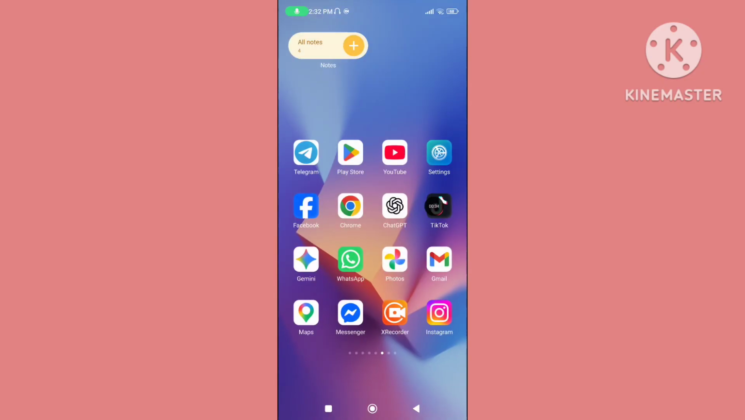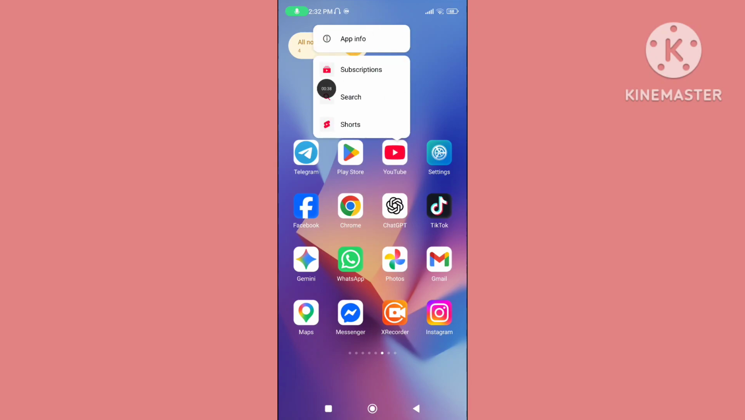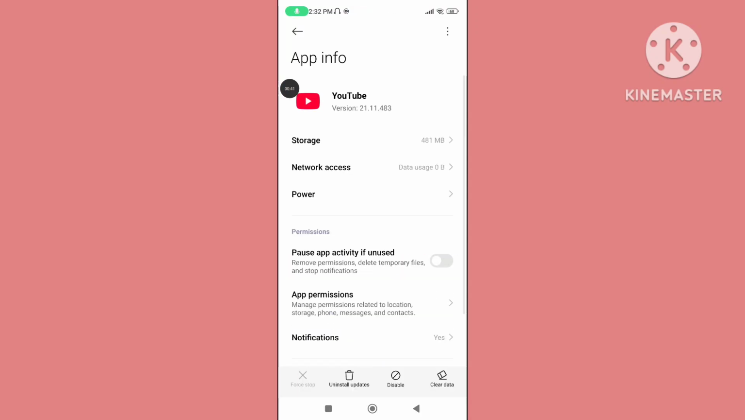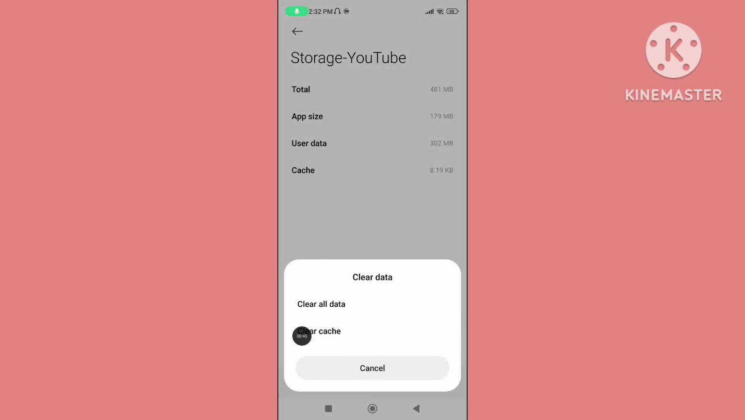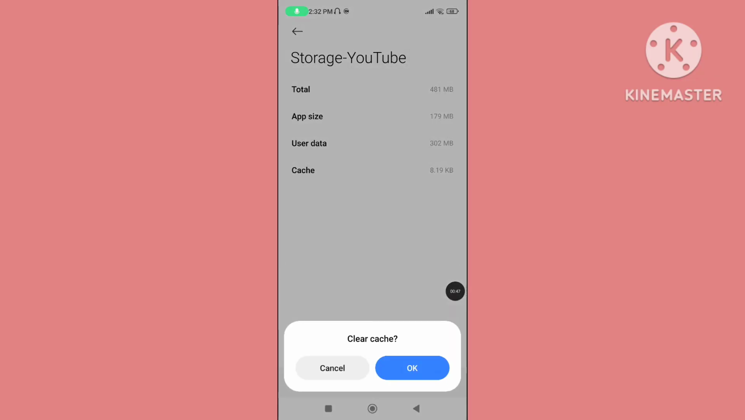Step 2. Long press or long tap on the YouTube application. Go to app info, click on storage, again click on clear data, tap on clear cache data.